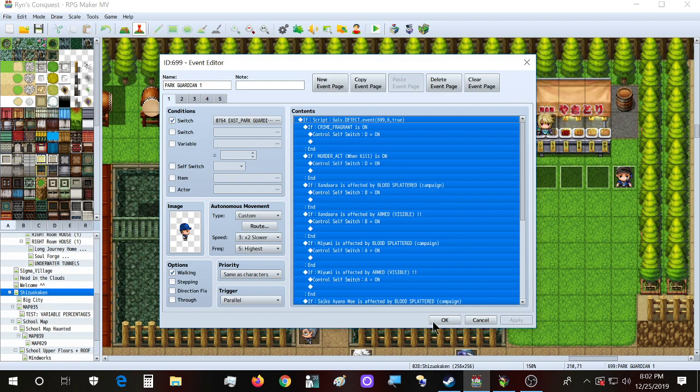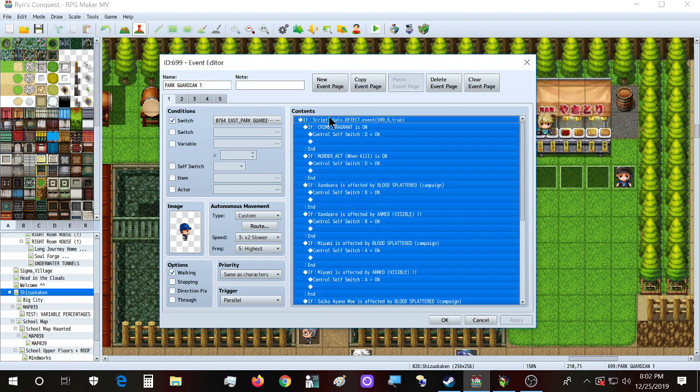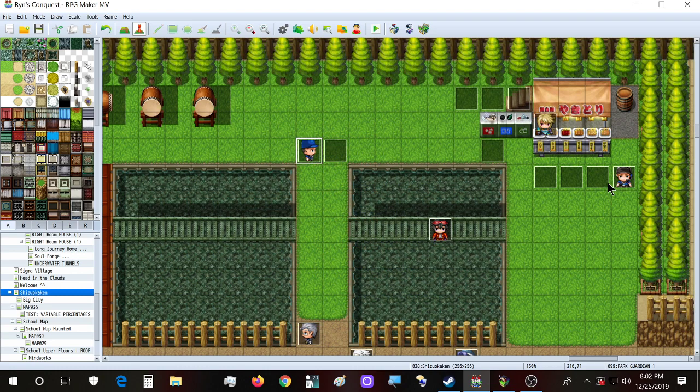Now, the types of events. If you see here, it's a script, Galv detect event. So these actually work only if the condition is true. If this event 699 in range 6 detects the player and the player is in line of sight. Now, line of sight for events means, in any video game platform that you'll use, 180 degrees in front. So they can see literally from here onward.